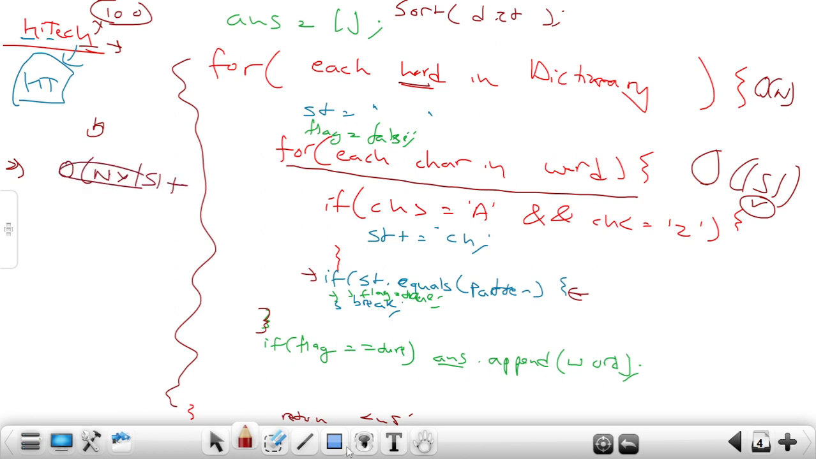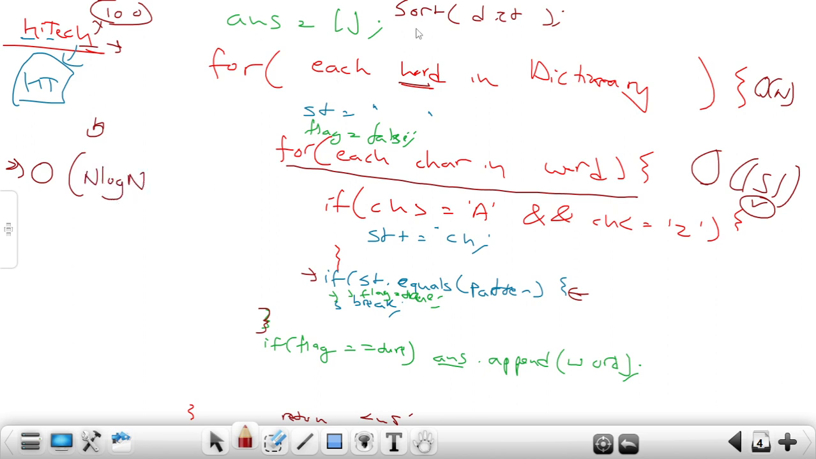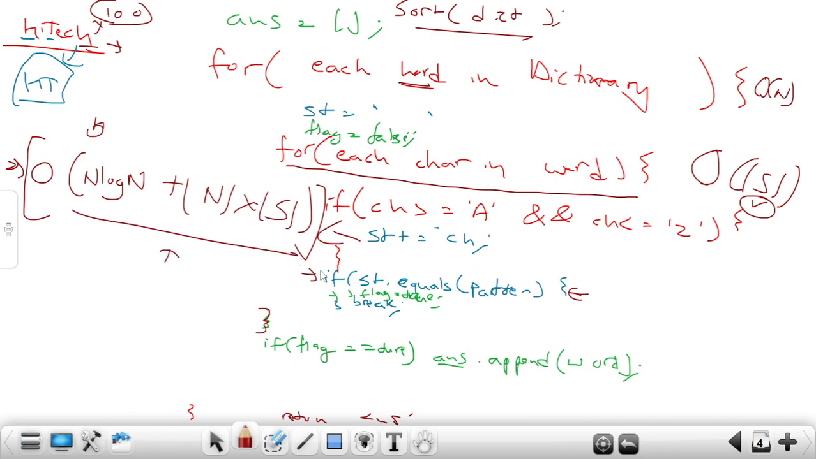Plus, okay, so let me write it in the right order. So I'll write O of n log n. This is for sorting the dictionary, plus n cross s. This is the time that we are going to use in order to solve the problem. And is there any space complexity? No, we are not going to store any word. So this is the video.